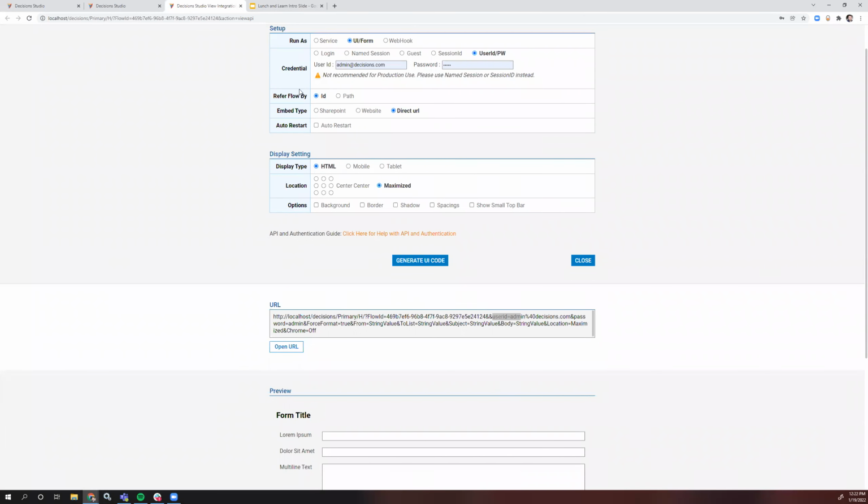We put a little notification in here. It says not recommended for production use. Please use name session or session ID instead. That is for your benefit. You do not want people having access to log in or even seeing any types of credentials. So does that all make sense? If you have any questions, let me know in the chat and I'll further discuss the use cases of these 5 credential types.